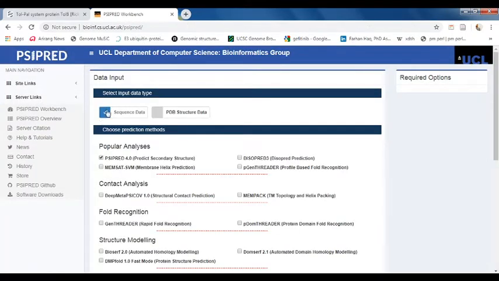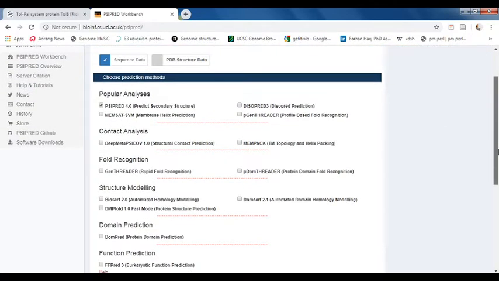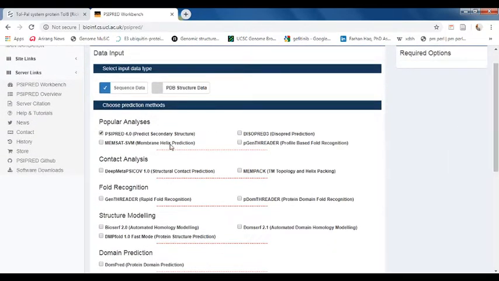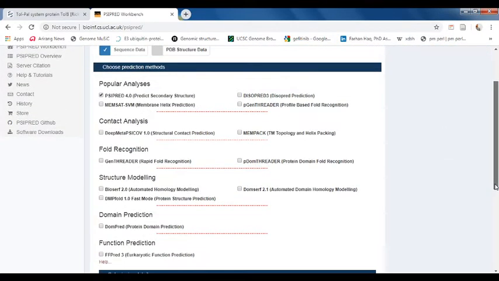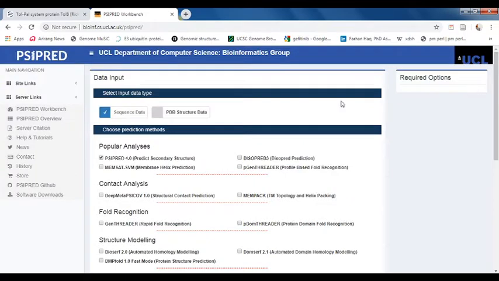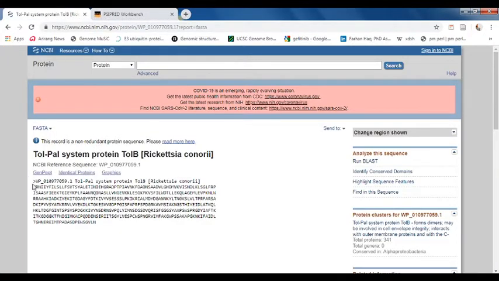After clicking, you can see that there are so many things you can do with this tool: prediction of secondary structure, membrane helix predictions, fold recognition, GenTHREADER, structural modeling using different tools, or domain prediction. There are so many things, but first, we start with predicting the secondary structure of the protein, right? So let's say we have this sequence.